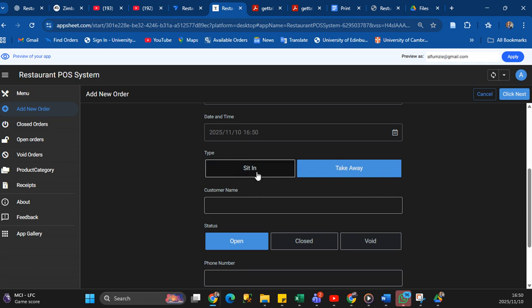Depending on your preferences, in a restaurant it could be sitting or takeaway. If it's sitting, you can put a table number. If it's takeaway, you can put a customer name.